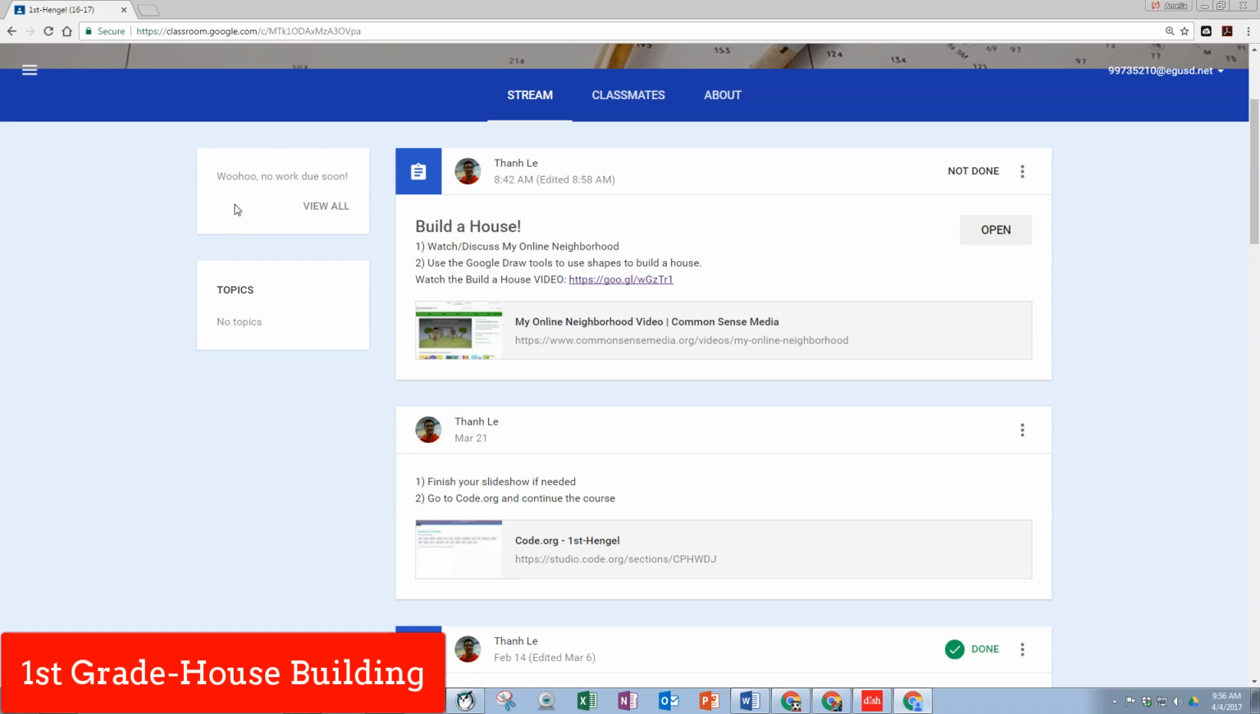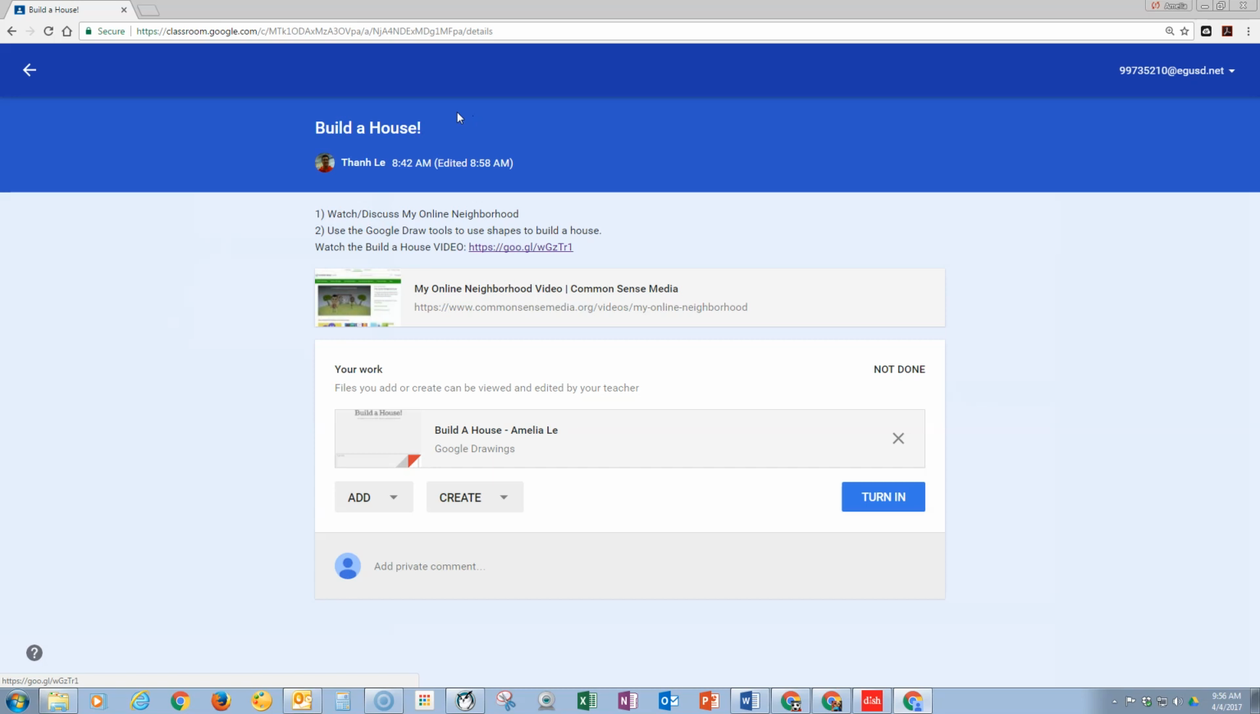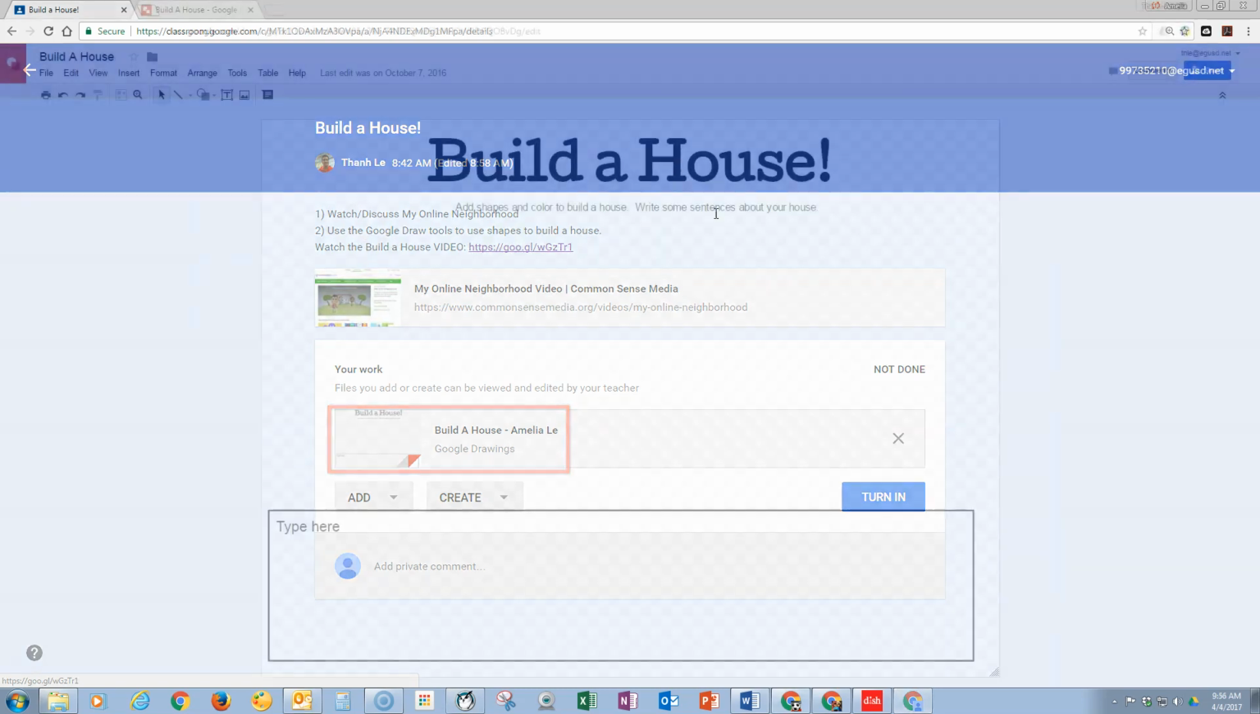Alright, in this video we're going to make a simple house. You guys are going to need to click open over here, so I'll show you what that looks like. It'll look something like this. Then you're going to click on build a house right there, and then afterwards it'll take you to this page.